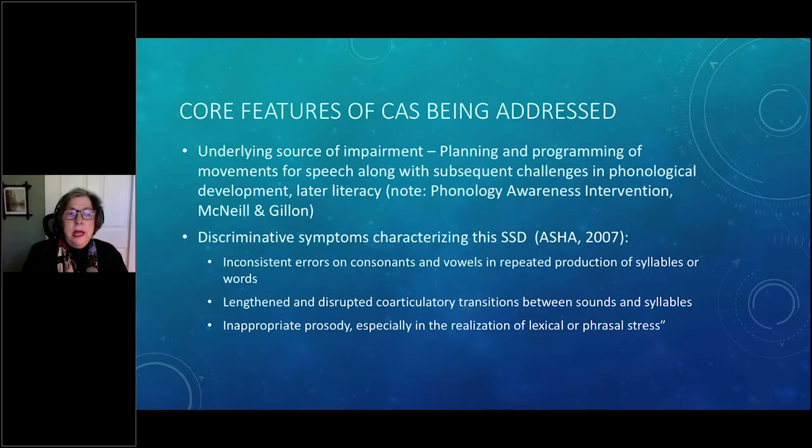Now notice this last characteristic is really pretty particular to stress languages. Not all languages use phrasal stress. We suspect that there are prosodic abnormalities in other languages as well, but more description of that needs to be undertaken.